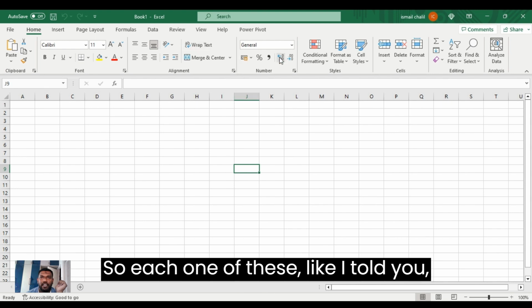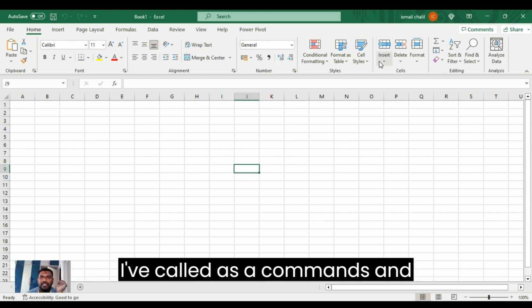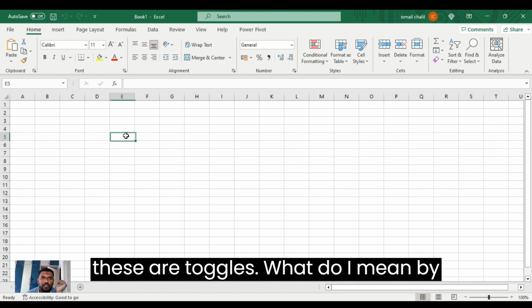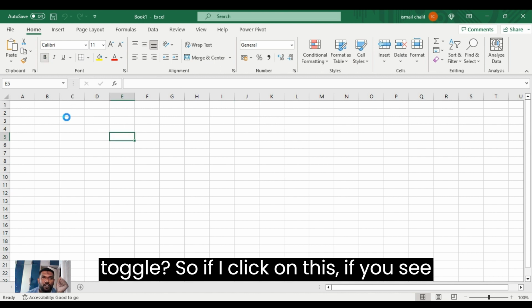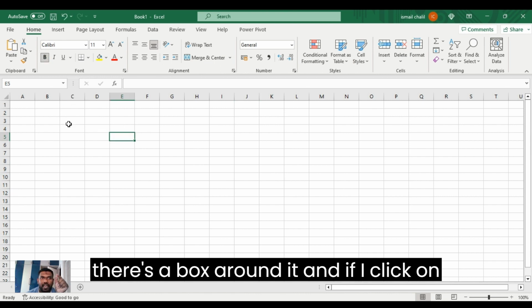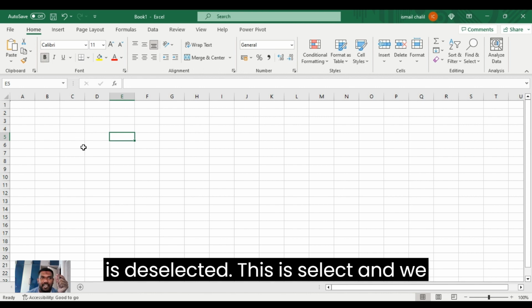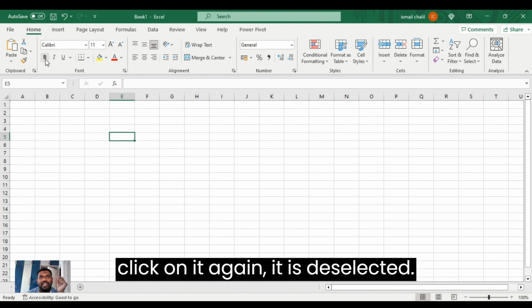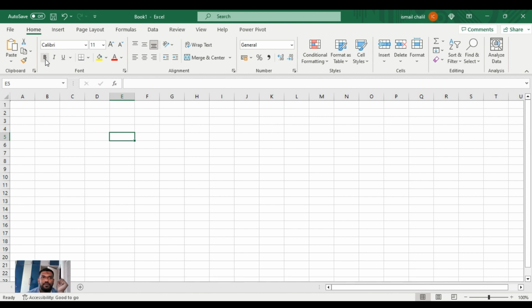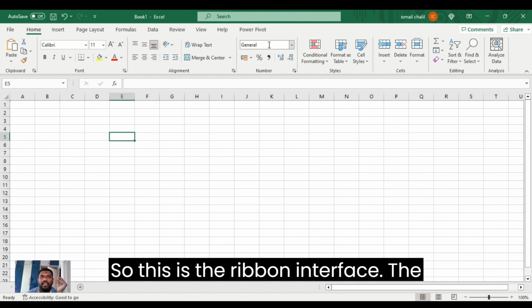So each one of these, like I told you, are called commands. And these are toggles. What do I mean by toggle? If I click on this, you see there's a box around it, and if I click on it again, that box goes, which means it is deselected. This is selected, and when we click on it again, it is deselected. So this is the ribbon interface.